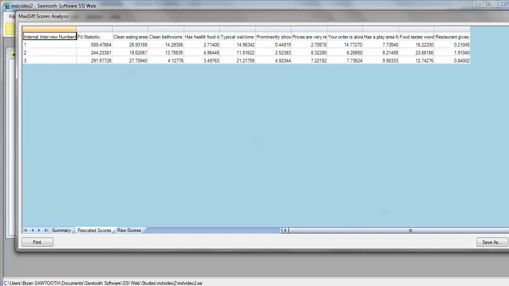In this case, I only have 3 respondents in my data set. I get a fit statistic showing me whether the respondents did a very good job or not. My second and third respondents actually were a little bit sloppy. And then it gives me the scores for each of the 10 items, and these scores sum to 100.